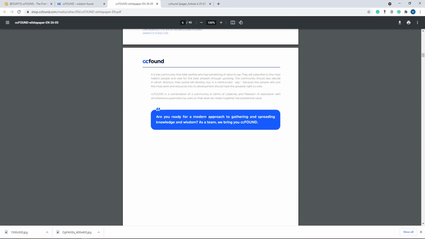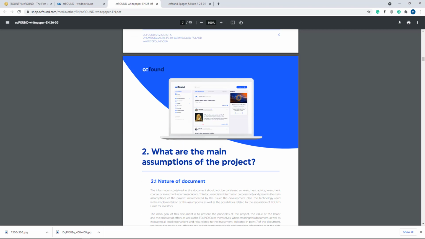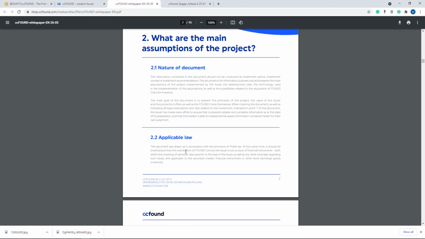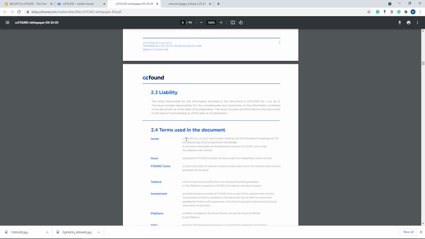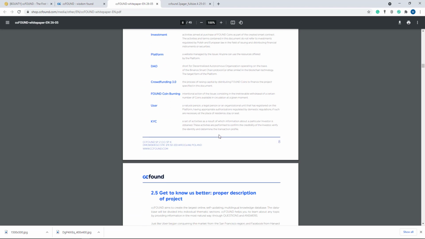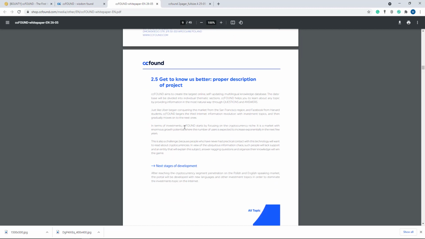So here, are you ready for a modern approach to gathering and spreading knowledge and wisdom? As a team, we bring you ccFOUND. So here what are the main assumptions of the project, here the nature of document, here the applicable law, and here the liability, and here the terms used in the documents, and here get to know us better, proper description of project.